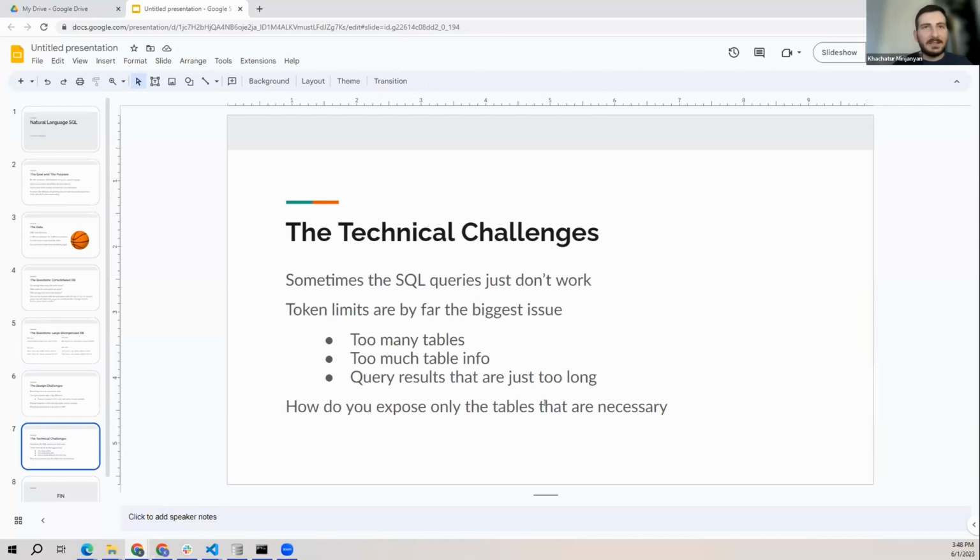As for the technical challenges, SQL queries sometimes just don't work. Big issue, but you've got to work around that. And the token limits are the biggest issue by far. If you have a lot of tables, it needs to examine all the tables, which means it needs to examine all the names of the tables, all the columns of the tables, which means if the token limit for OpenAI is like 4,000, guess what? It's just going to send you an error and say, you can't do this.